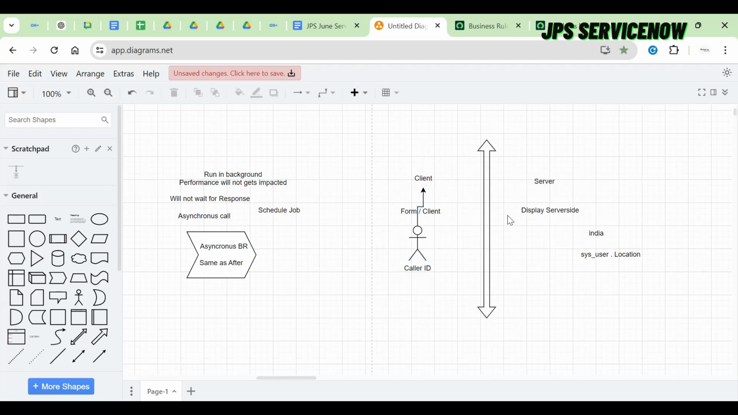I mean, the form should become read only. Sorry. If the user is not from India, the form should become read only all the time, for all the fields. If he is from India, he can edit.